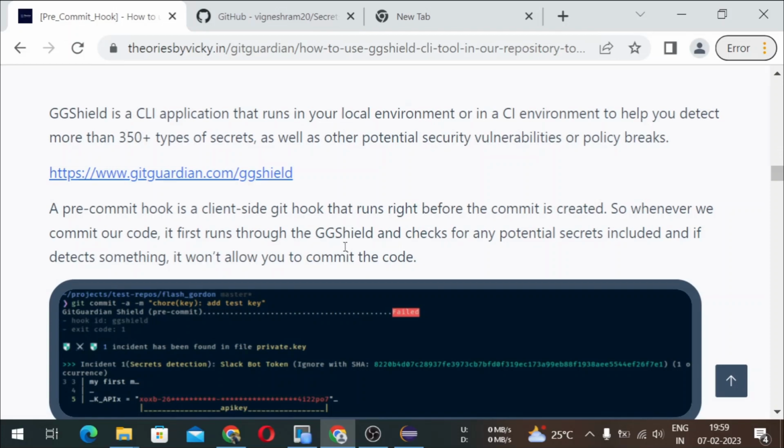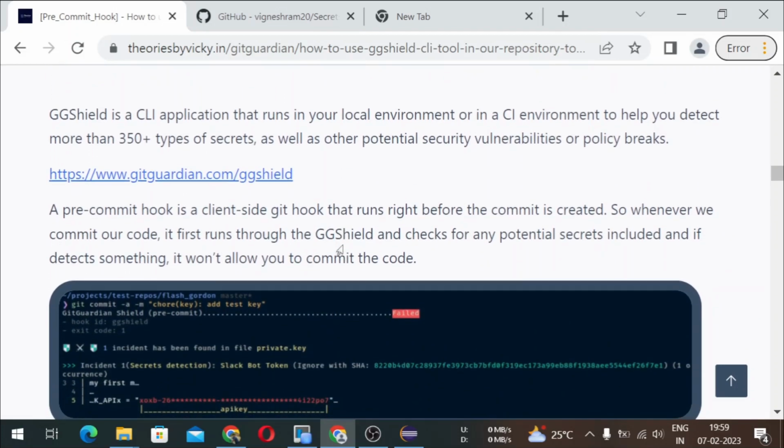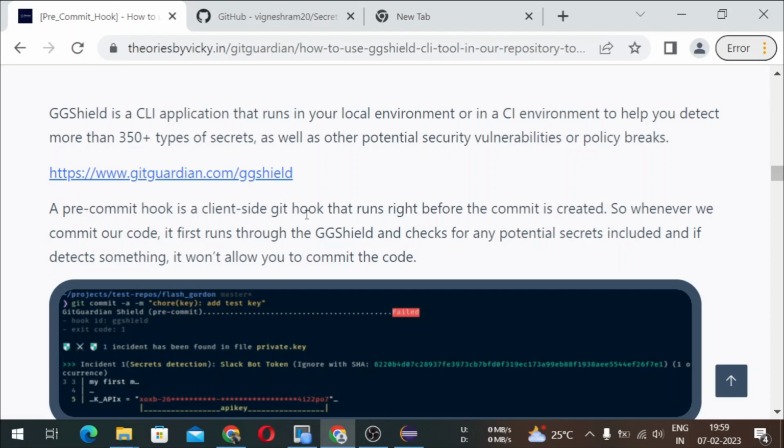Okay, so we have talked a lot about GGShield and GitGuardian. What's a pre-commit hook? The pre-commit hook is nothing but a client-side Git hook that runs whenever you are attempting to commit code. Before it even reaches Git in your local, it will first check the pre-commit hooks. You can put a number of pre-commit hooks. It will first run them through your code, and only if your conditions are met will it go to the local Git. So, as the name suggests, it is a hook that is pulled on pre-commit.